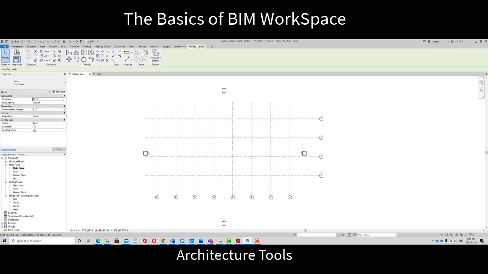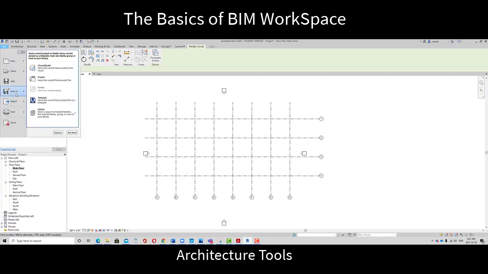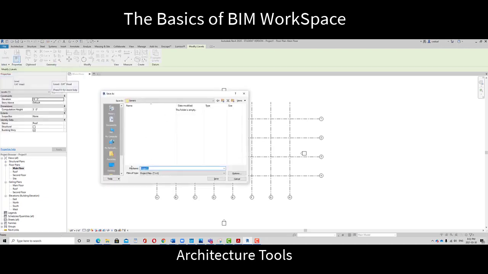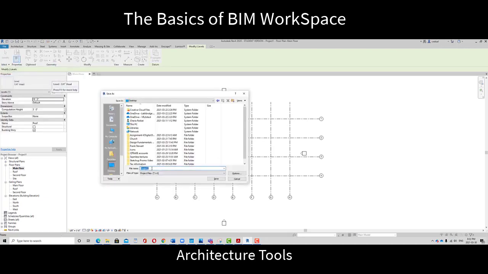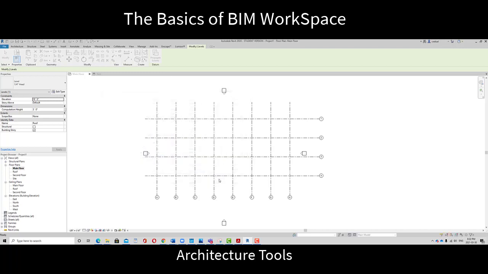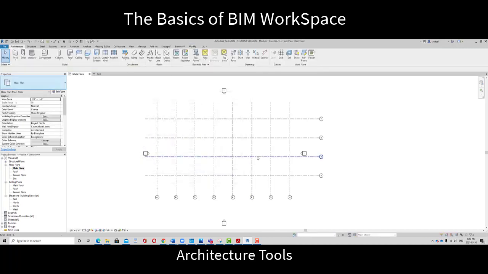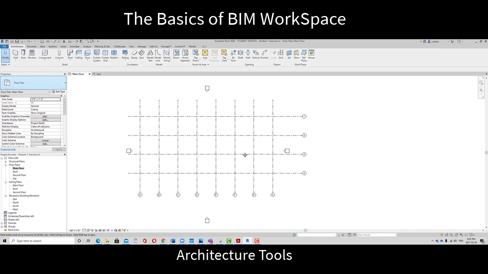So what I'd like us to do at this point is to type a name for this project under File, Save As, Project, and let's save this somewhere that you'll remember. So we could call this Module 1 Exercise. And there we go. Save it somewhere, maybe on your desktop or in your documents. And we have the file saved. Excellent. Okay, it's time to draw some walls.